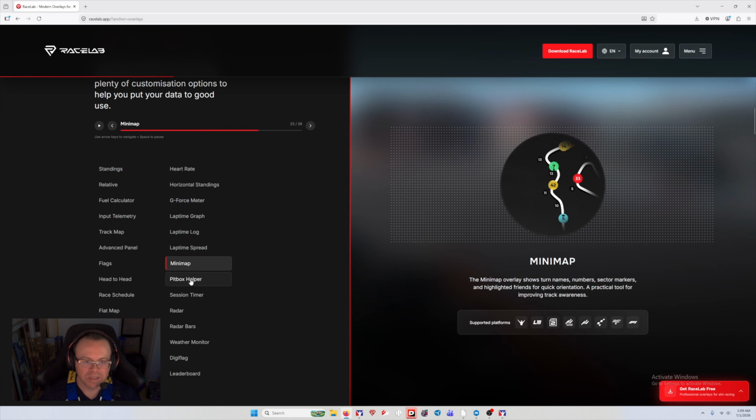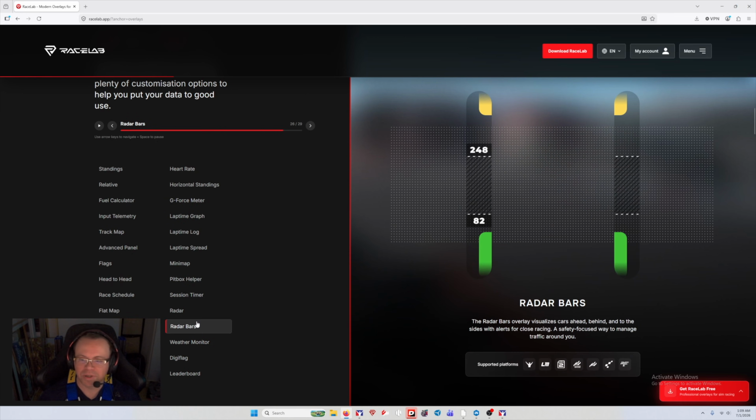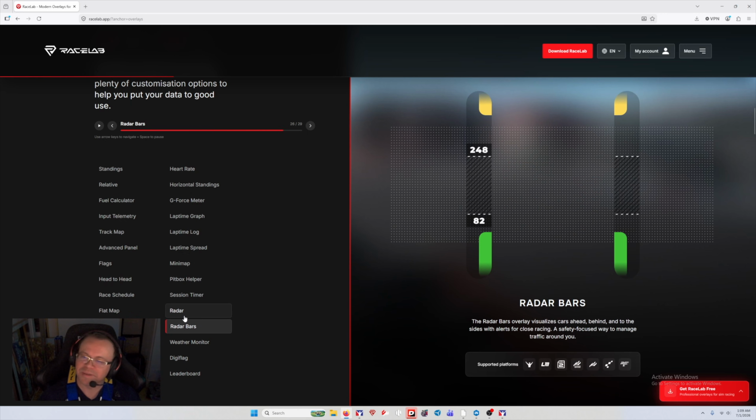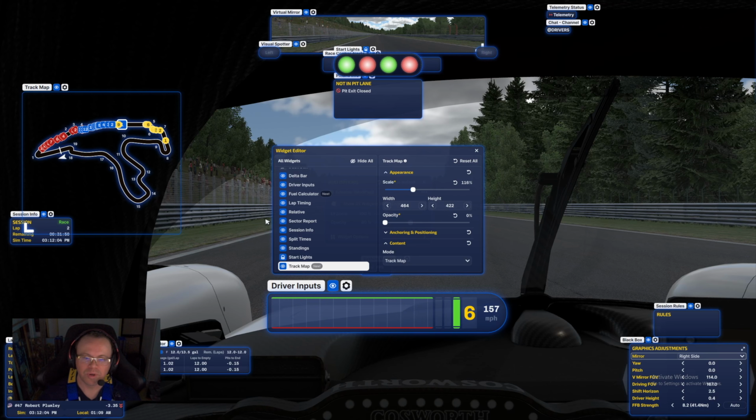Let's see, where's the radar bars? This is pretty nice. This is almost like LMU or ACC radar. iOverlay has something very similar. That's why I was using iOverlay for a while, but they're both pretty good. But I am doing more with dashboards, so I pretty much just use either the default stuff if SimHub has it, or just have it on my dashboard.